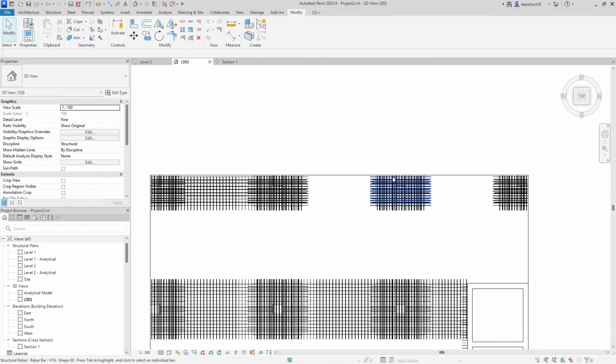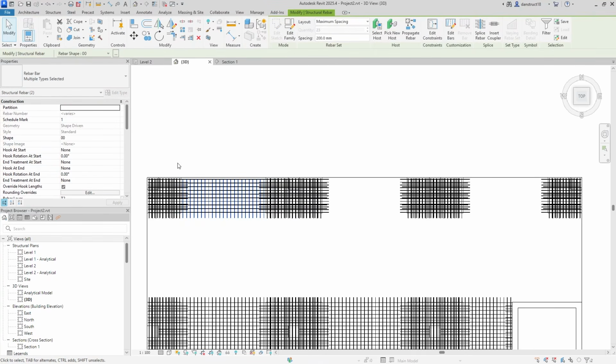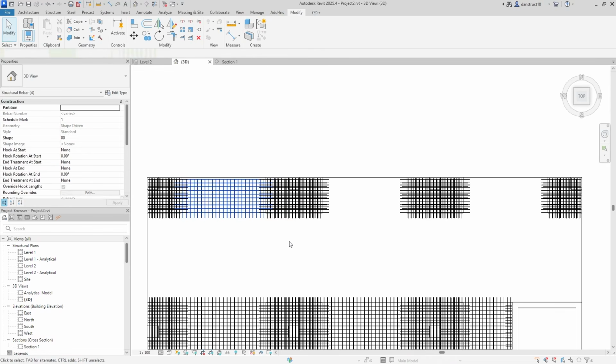I'll do the same thing to this other direction. So what I can do is make a selection like this. So always be careful of how you select the bars. I'll go ahead and select it again. There we go.